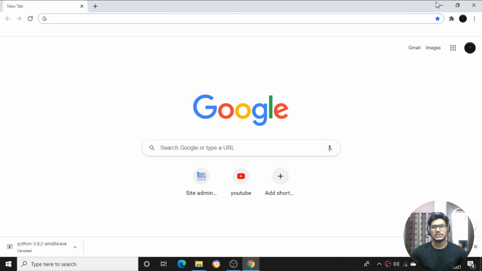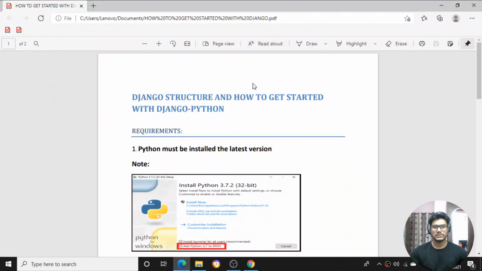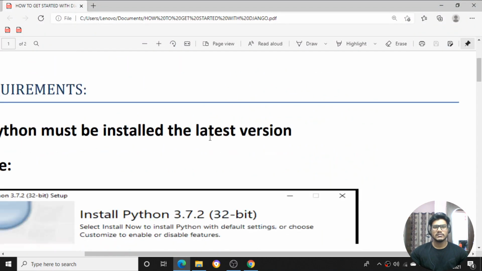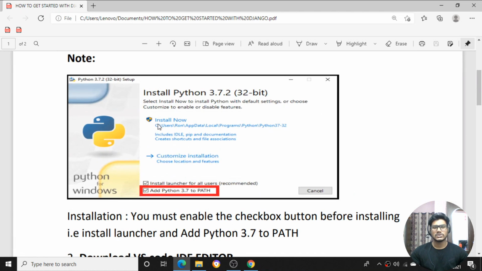So how to install? The main thing before going to the installation part, here I have opened a PDF on how to start with Django. At the time of installation, you will get a page to install Python 3.9.2, either 64-bit or 32-bit. There you will see an option like add Python 3.7, or the latest one 3.9, to the path. Before clicking on install now, you need to enable both check boxes. Then click on install now.